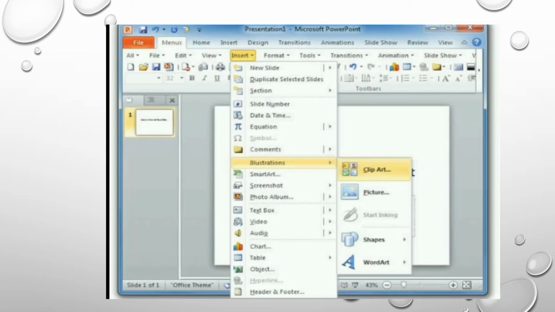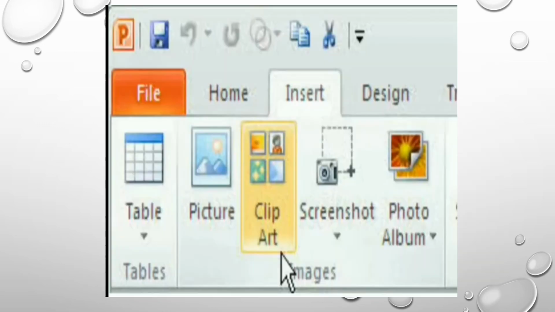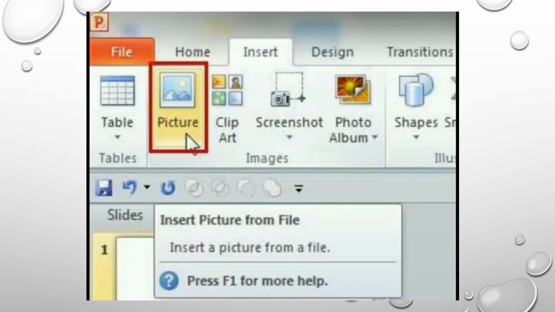If you want to insert clip art or images in the slide, first you have to click the Insert tab. Here there is an Illustrations group, and then you have to choose the Clip Art option. Sometimes it will be generally available in the tab itself. You have to click on the Insert tab. Here there is an option called Clip Art or Picture. This way you can insert clip art or images to your slide.